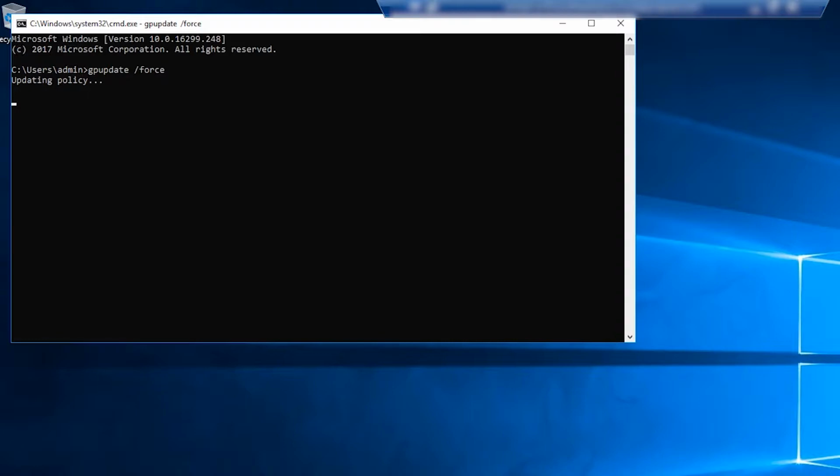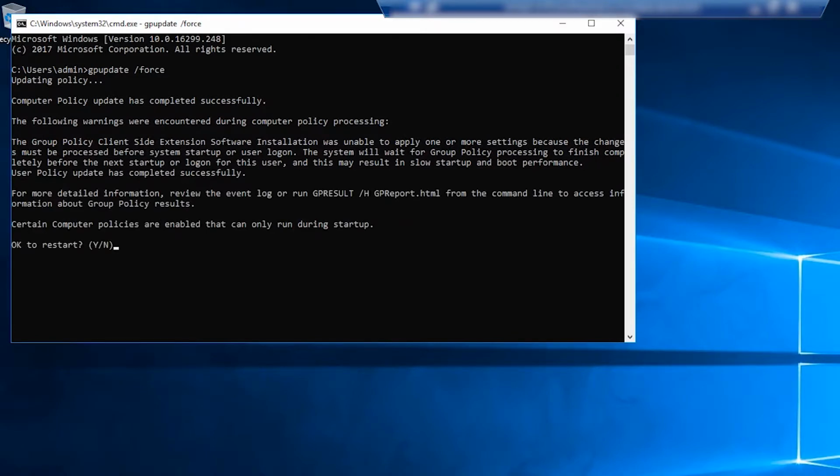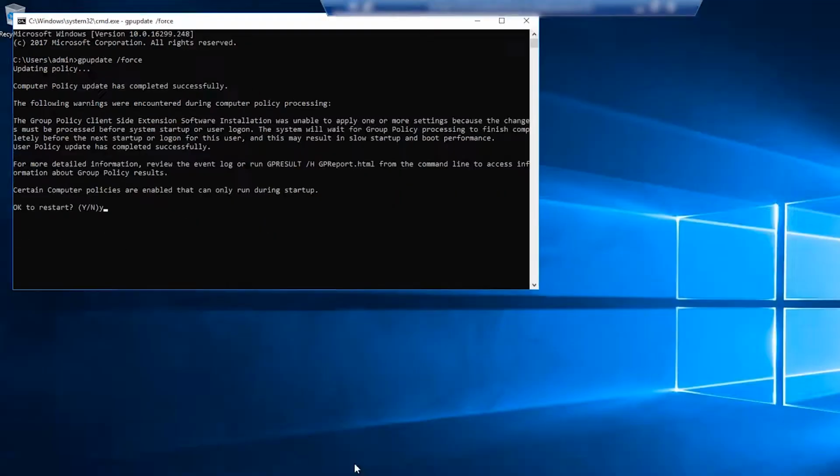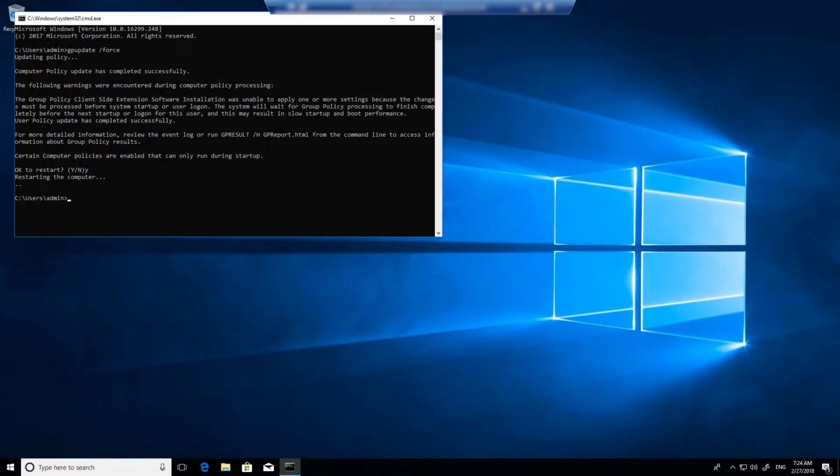It's going to go and have a look at all the policies that are available, and then it's going to come back with an update. Okay, it's just looking at the policy at the moment, and now it's asking me if I want to restart, and that's because it's detected that it actually needs a restart. So we're going to allow that to happen. I'm going to select yes, and then we'll reboot. It's going to sign me out, and we'll wait for that to restart.